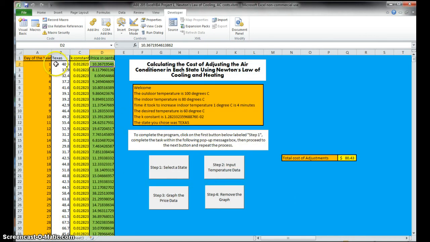Now if we take a look at the first day of recorded temperatures for Texas, we see that we have 40 degrees Celsius. And to get that 40 degrees up to the 60 degrees that we're looking for, given the calculated K constant, we're looking at paying roughly 10 cents. Now, if you're curious as to why this is vastly different than our calculated Arizona price, keep in mind that every state has its own price for electricity use that depends on a multitude of factors, and thus we would have different calculations for every state.